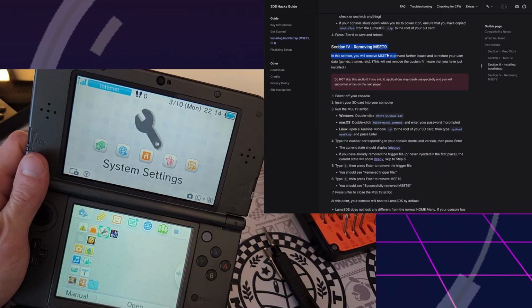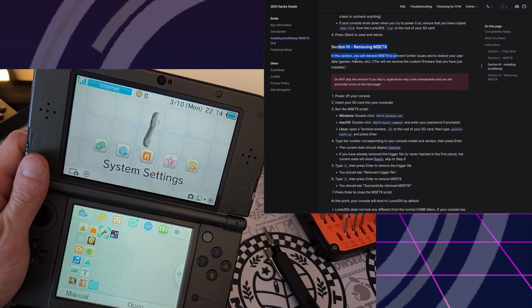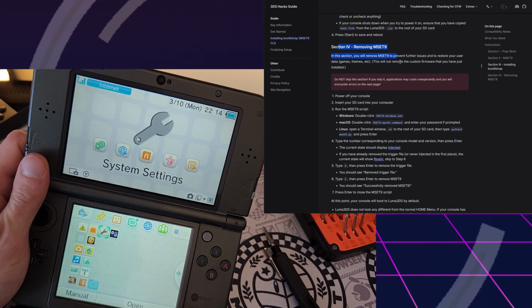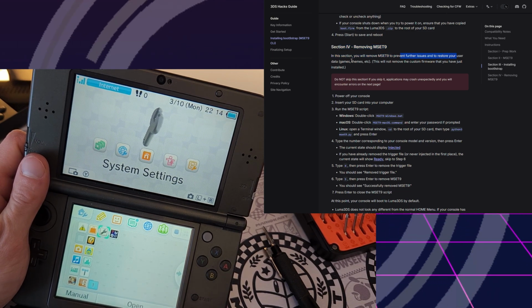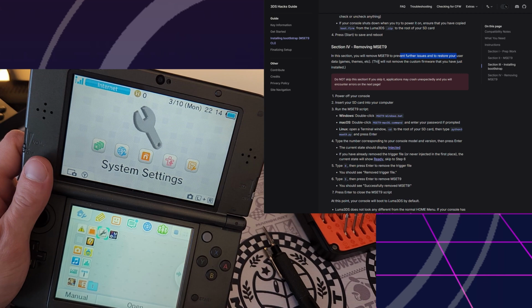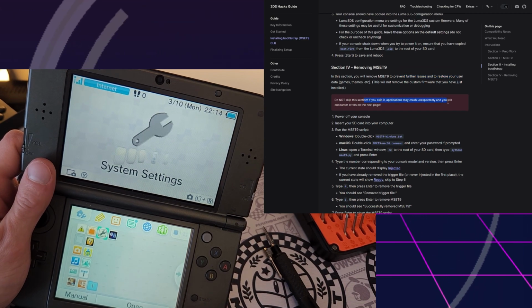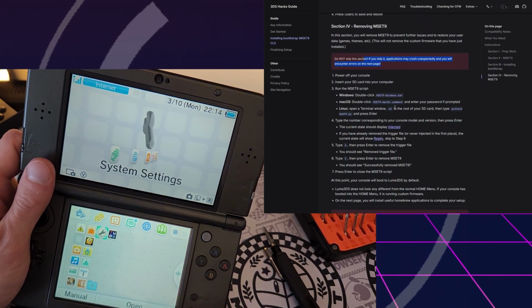And then section 4 is to remove MSET9, which by doing so will prevent further issues and restore our user games and data and all that good stuff. So it says, do not skip this section. If you skip it, applications may crash. So definitely wanna do this.